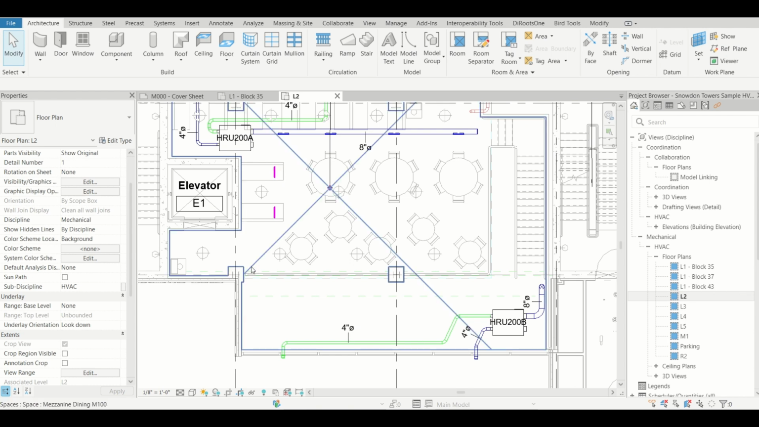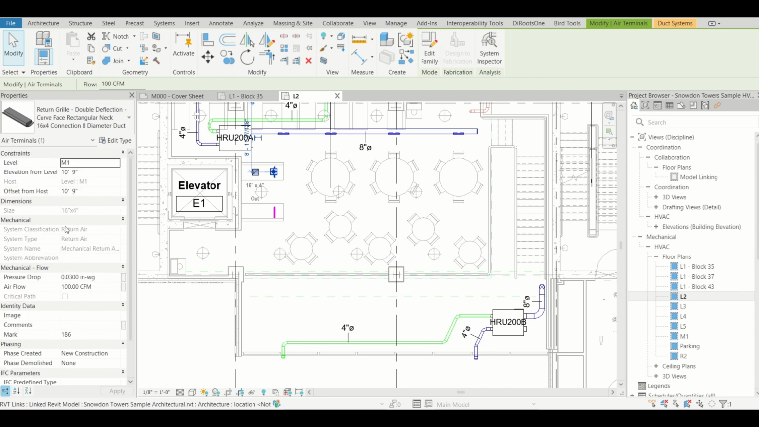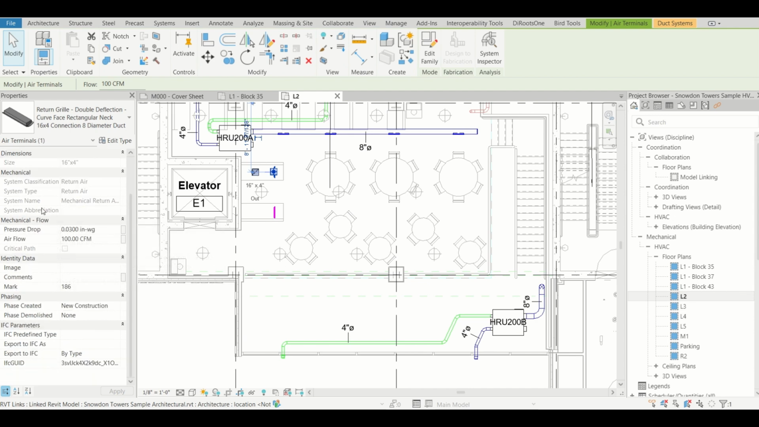Okay, I forgot to add the air terminals, right? If I select this one, this is the return air terminal, and the same system type it will contain. So if I see right here, the system type is written here. So I need to hide them as well.